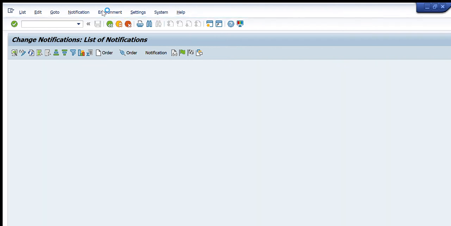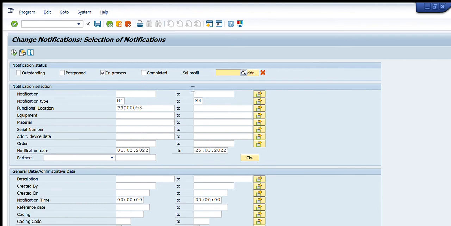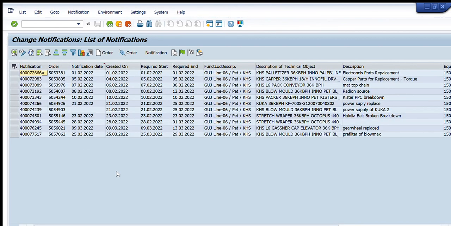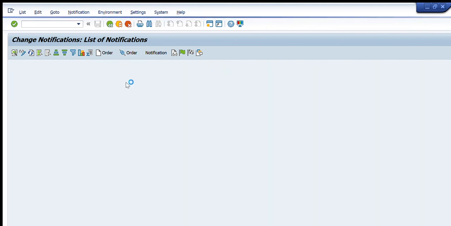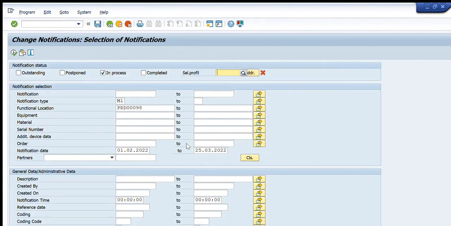Going back, let's do another thing. We want to get only M1 type of notifications. I have removed another filter and I have narrowed it down again. I have entered notification type as M1 only and it's still in process. I will press execute. Now we will see a lesser number of notifications appear. You see, this number has reduced. Earlier the number of notifications was a bit high. Now these are on the lower side. So you can see, you can make any change in the notification.